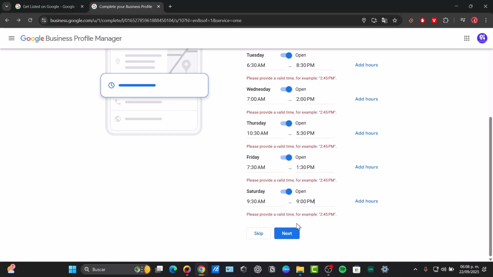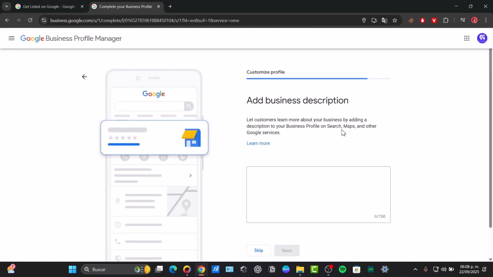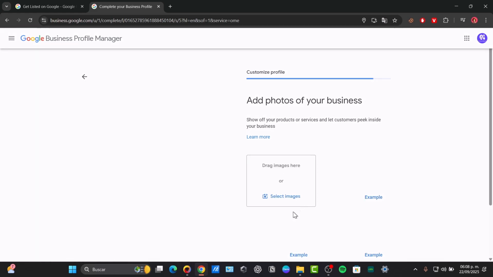When you finish with this process, go for the option that says Next, and it's going to be asking you for a business description. So let your customers learn more about your business by adding a description for the business profile. Basically, you want to use keywords here that people might search for, but focus on telling a clear story about what you offer. Our client, which is Cambademy, focuses on, let's say, offering services related to Canva. And I hit Next now.